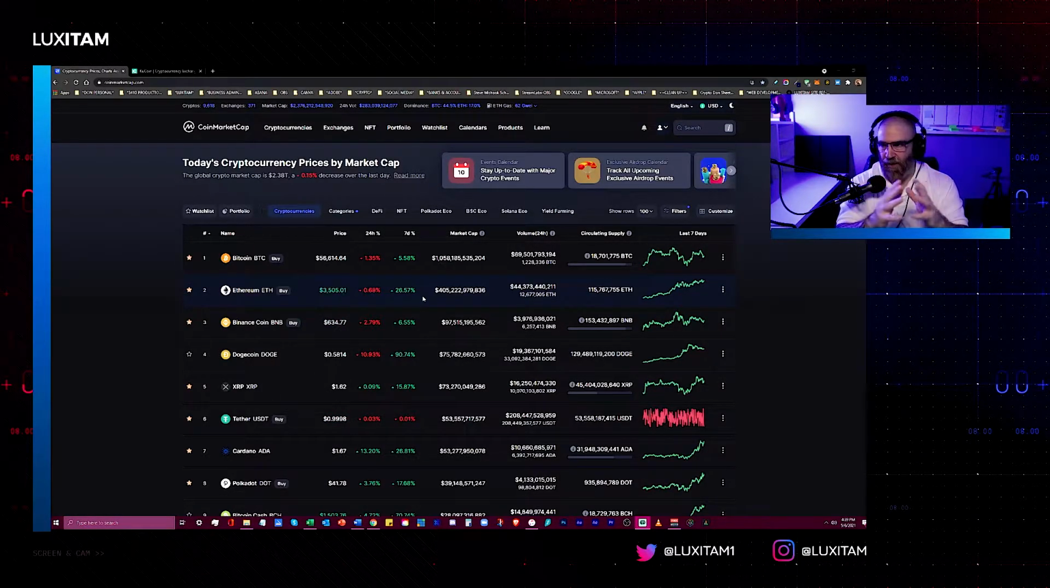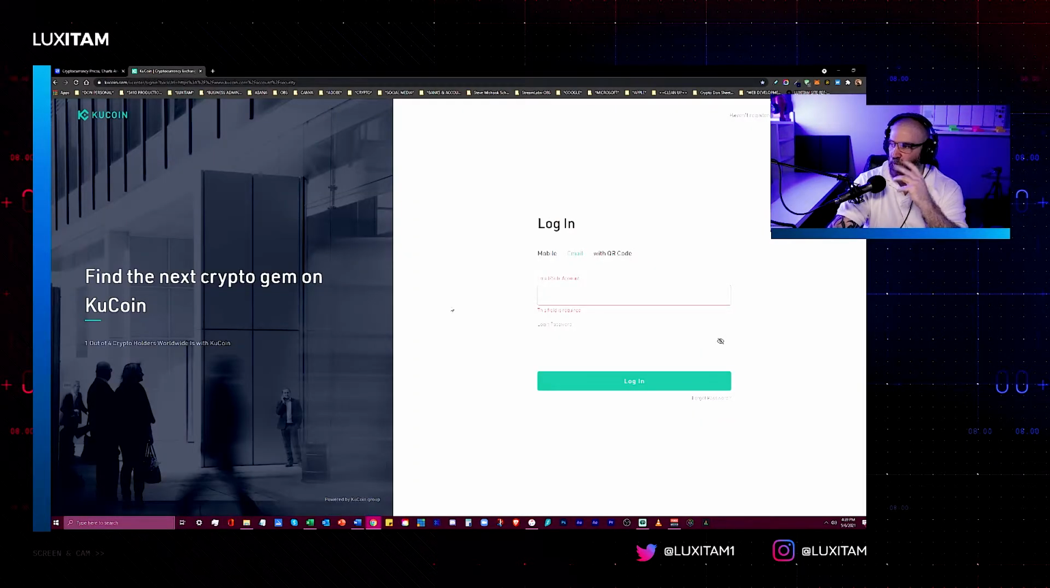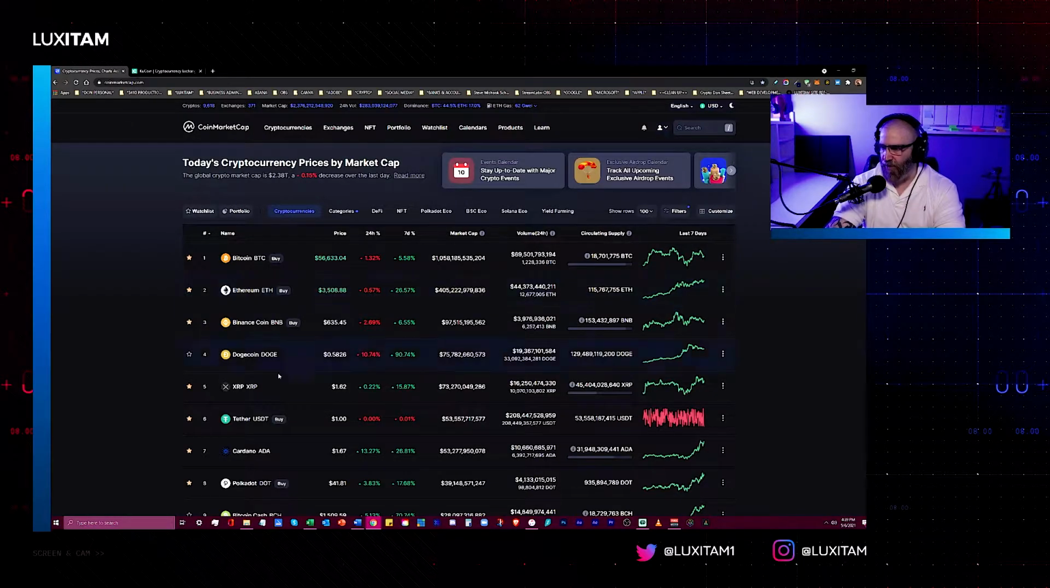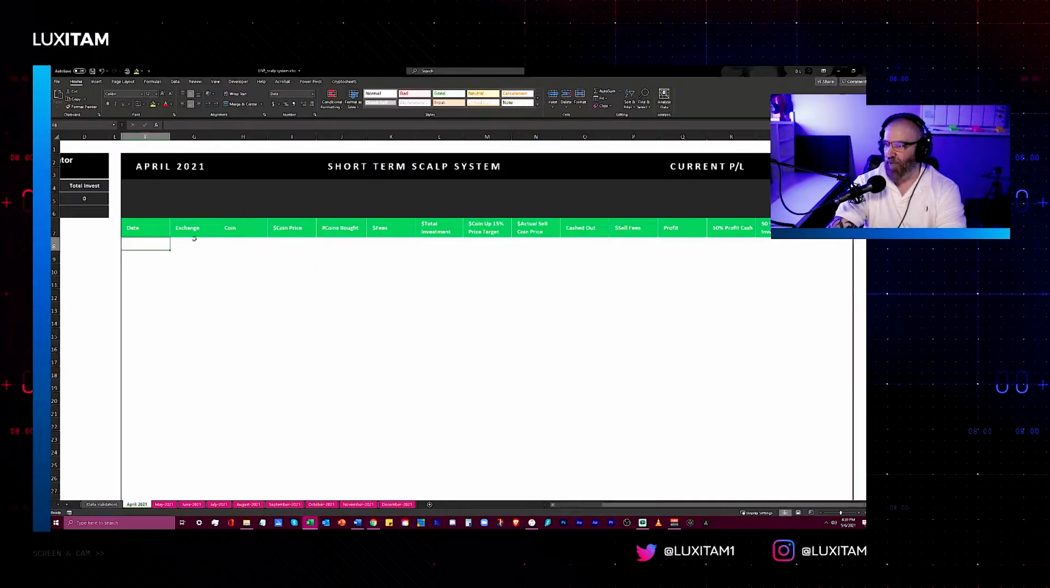This isn't scalping now. This is more day trading. Scalping is a little bit different. I call it that because I'm just scalping off quick profits on a quick basis, but I'll show you in a second. So I would go to KuCoin, I would log in. Let's say I go to this exchange and I'm going to go ahead and make my transaction. What I do then is I come back over here and I annotate it.